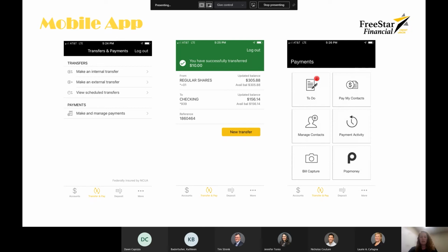You can also make your bill pay payments as well. So you can pay any contacts that you've already started. You can add additional payees if you need to as well. So you have all the full capabilities as you do from the full website as far as bill pay goes.